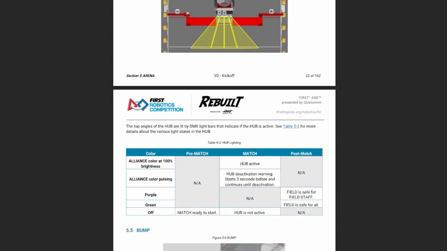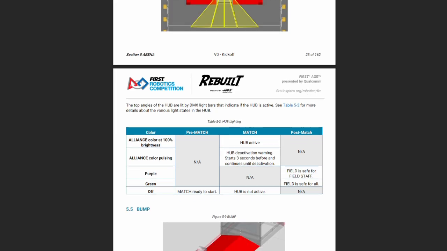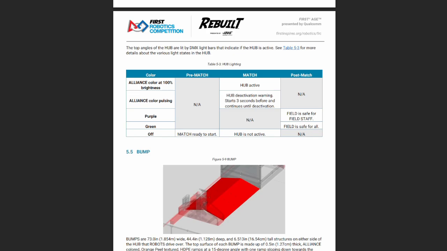The top angles of the hub are lit by DMX light bars that indicate if the hub is active. See Table 5-3 for more details about the various light states in the hub. Table 5-3, hub lighting. Color. Alliance color at 100%. During the match, that means the hub is active. Alliance color pulsing. During the match, that means the hub deactivation warning starts 3 seconds before and continues until deactivation.